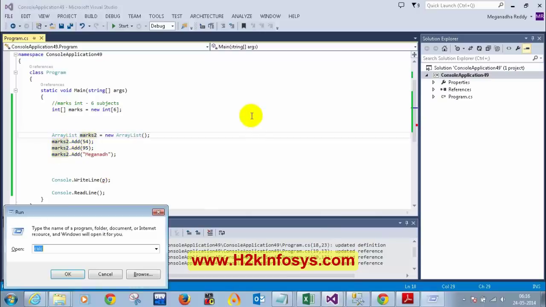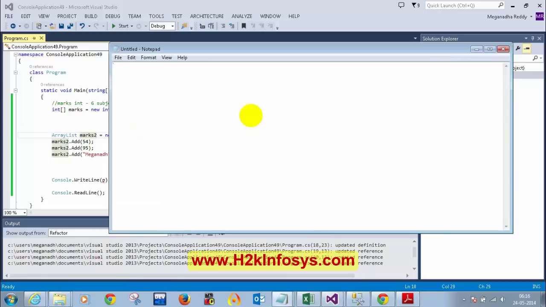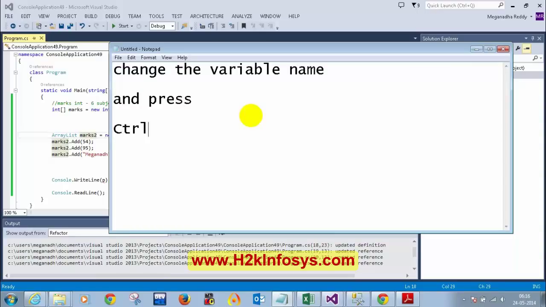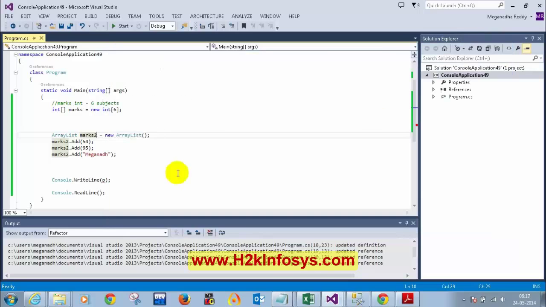So I repeat here: change the variable name and press Control plus dot. Or if you think this is confusing, just change this to marks and you will see a small red underline there. Select that, it will come like this, click on this and rename AL to marks. That will rename it to marks.